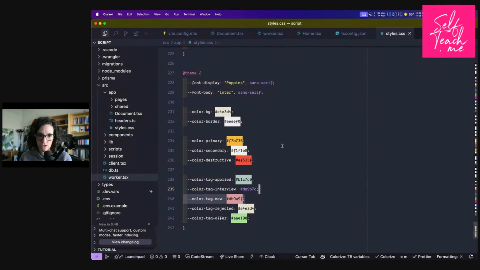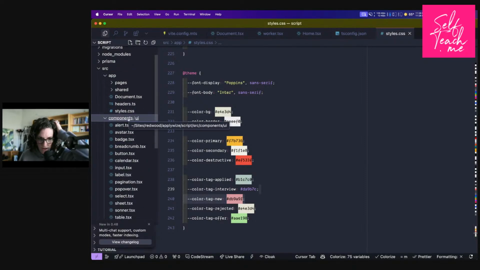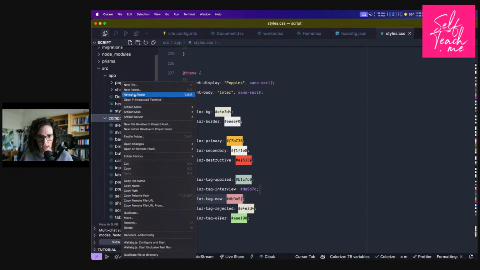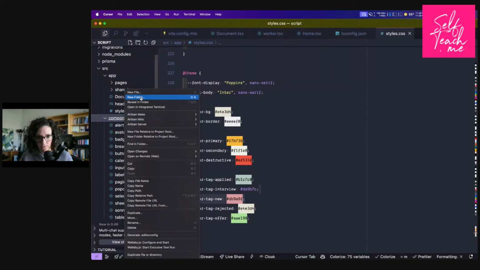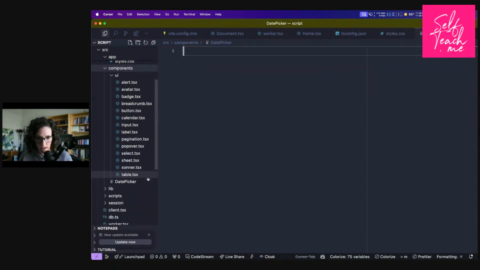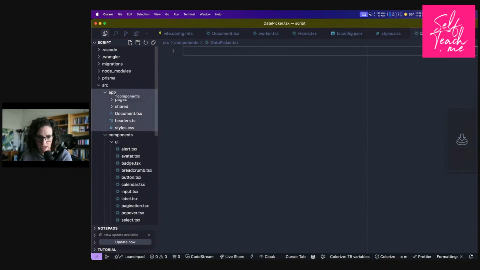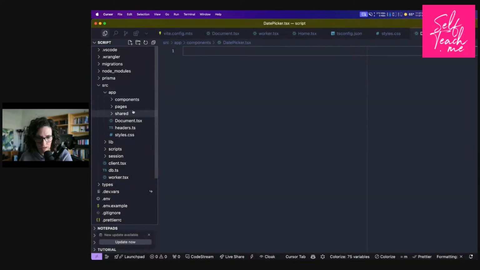And then I'm going to come back over to Cursor, and inside of our components directory here, you can see it created a UI folder. I'm going to create a new file, and I'm going to call this date picker. Did that, there we go, datepicker.tsx. Now I think I want this components directory to actually be inside my app directory. Just feel like that makes more sense because all these other components are already there. So, okay, cool. So we have our UI and our date picker.